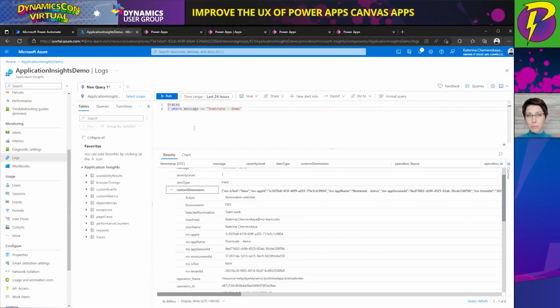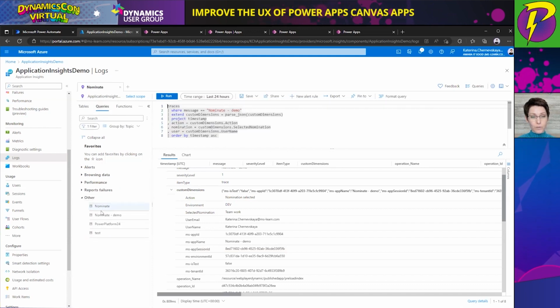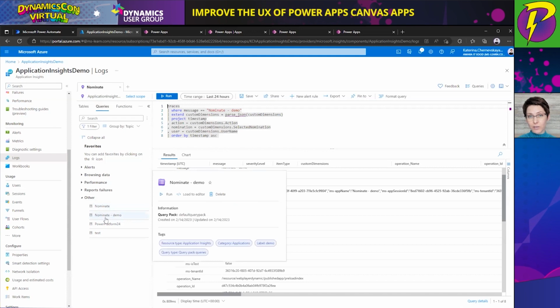This is a very simple query. So you can explore Microsoft documentation and see what kind of queries you can build as well. I'm going to show you one short example. I prepared as well in queries this example for you. So you can save queries and share these queries with your colleagues, for example.